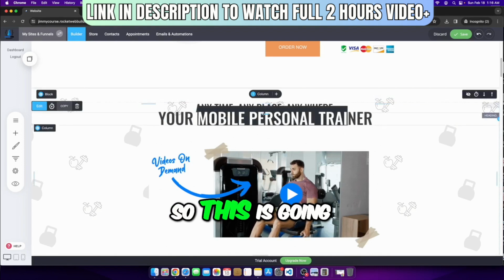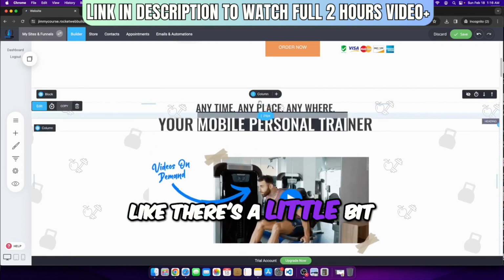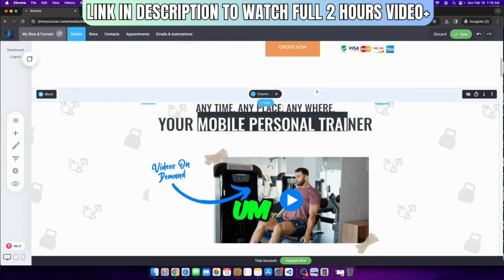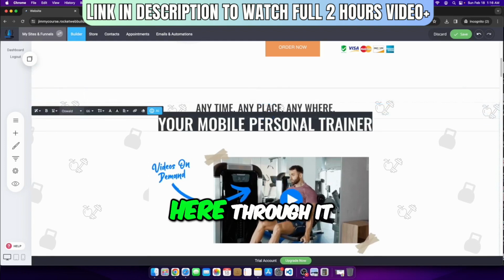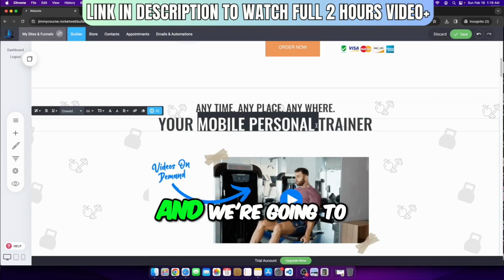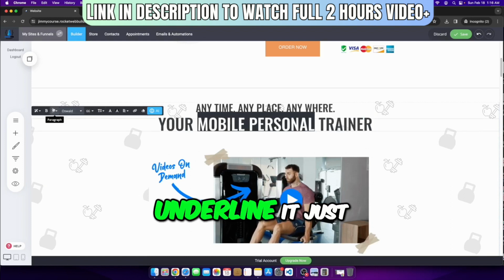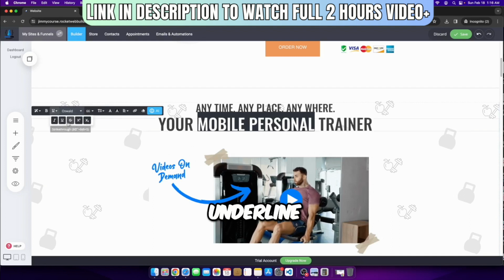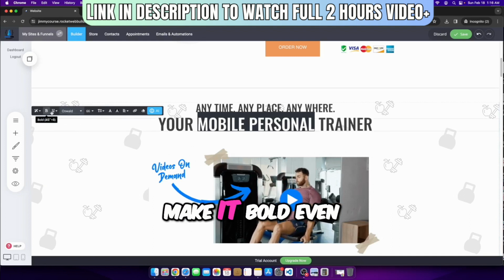So this is going to be separated, with a little bit of a gap. And we have some text written here. And what we're going to do is take this and underline it just for some effect. Underline, make it bold even.